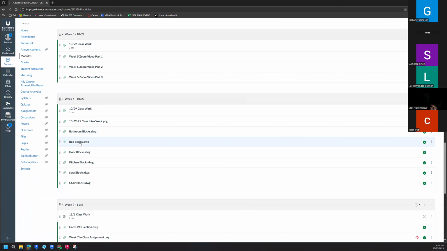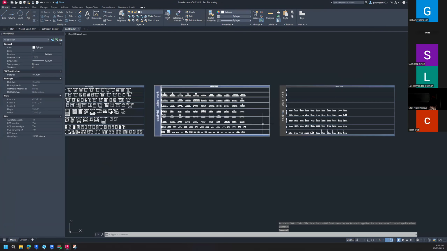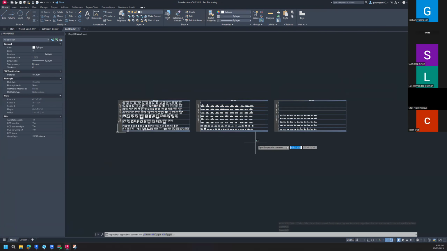Once I've clicked bed blocks, I'm going to click the second bed blocks down right here where it says download bed blocks. It should automatically start downloading. I can click open file or browse to it, and you'll see these come in. Same thing as before, right? Again, I've already scaled all of these. They're already the right size for your bedrooms.